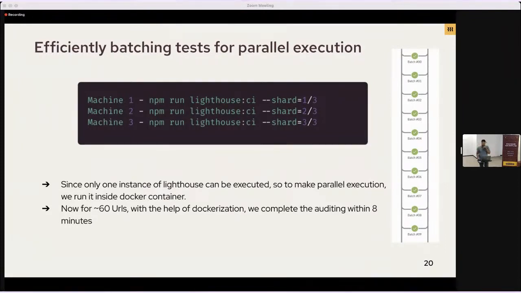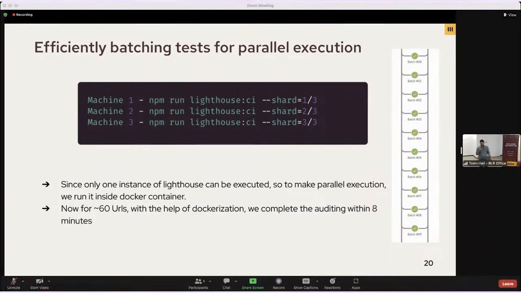So now if you want to run it for 60 URLs, then it will take around 60 to 70 minutes to complete, which again we don't want. Now, let's think about the different scenarios, like how we can run it in parallel. Another thing which comes to mind is web worker. But again, web worker doesn't change anything, because the instance of Lighthouse is going to be one only.